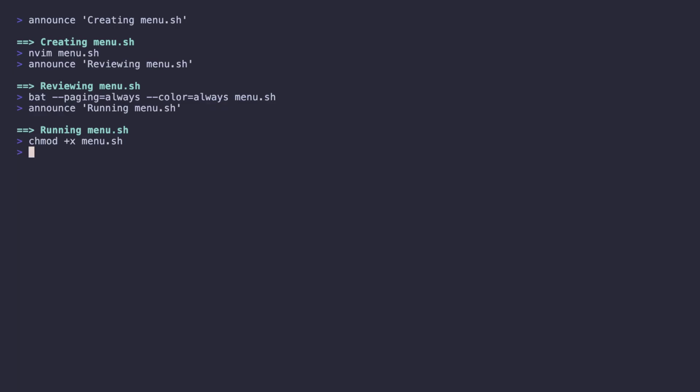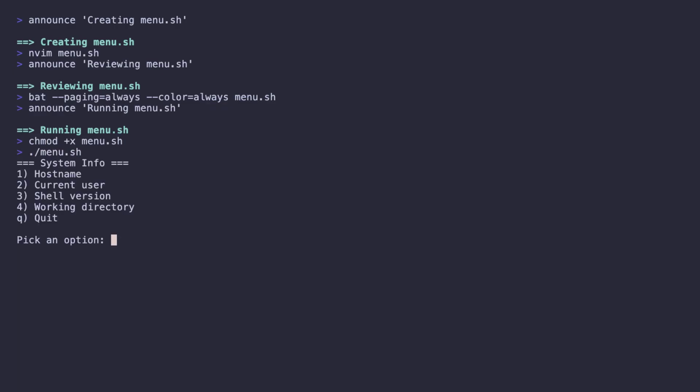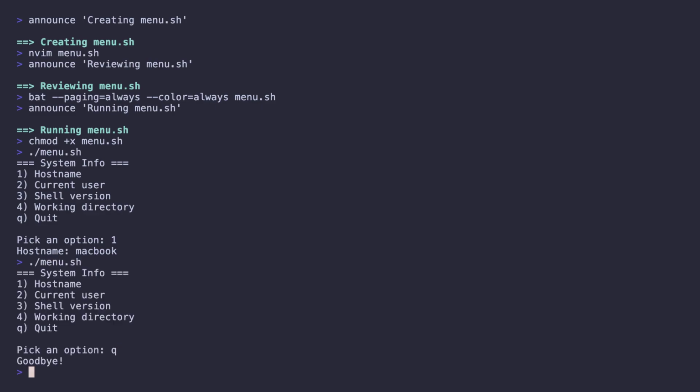Option 1 prints the hostname. Option Q prints goodbye and exits.